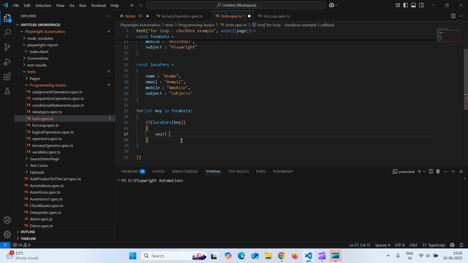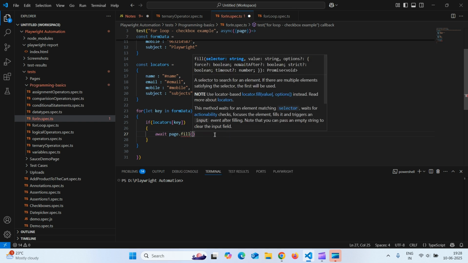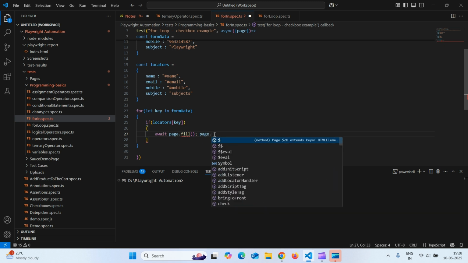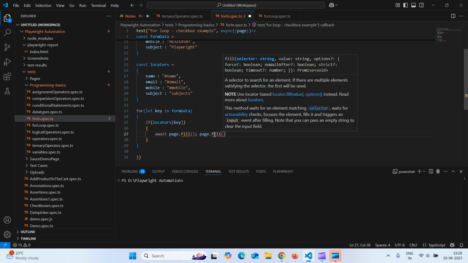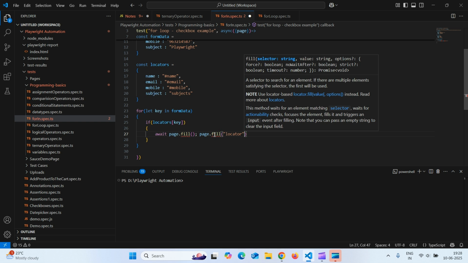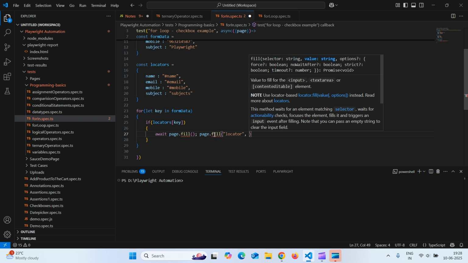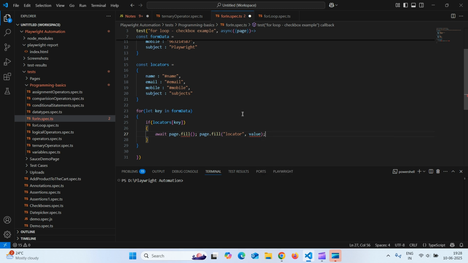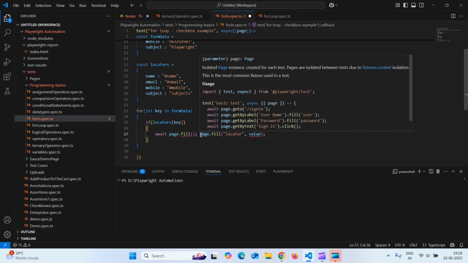How will it fill? Await page dot fill. The fill method takes two things, correct? One is the locator and the other is the value. So in the first one we will give the locator and in the second one we will give the value. Here also, same thing.